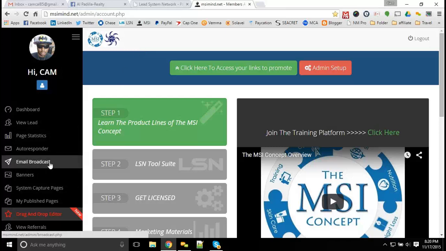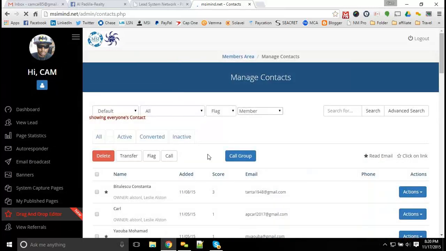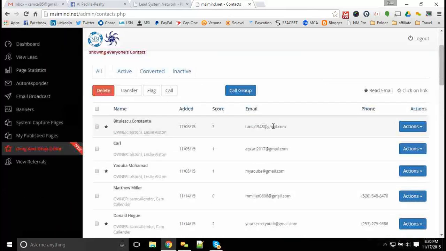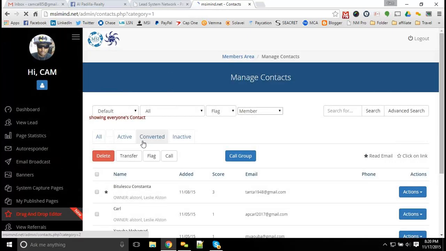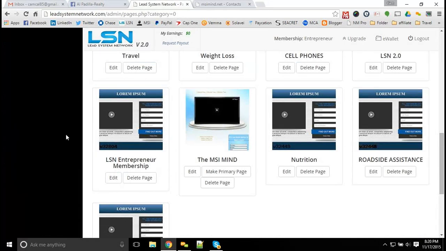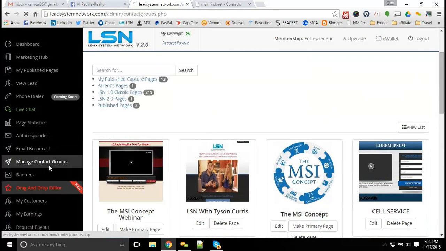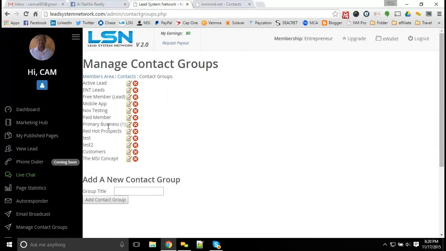And you can always switch up your leads, too. So say you want to have certain leads in certain buckets, you can always set up different contact groups, and you can separate those leads. I just have active converted right now, just for this system. I don't need to separate them on here, but you can set up different actual groups. With these contact groups, you can come in here and set up different groups.